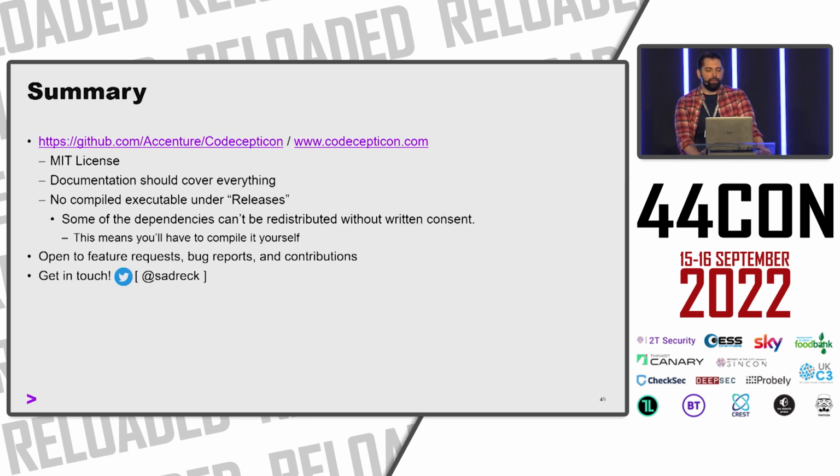In summary, you can find the code on GitHub, or just go to codecepticon.com. It will just redirect you to GitHub. There's nothing on that page. There will be no compiled version under releases, because there are so many third-party components. Some of them require a written consent to be shared. If you want any feature requests, bug reports, and contributions, you're very welcome.